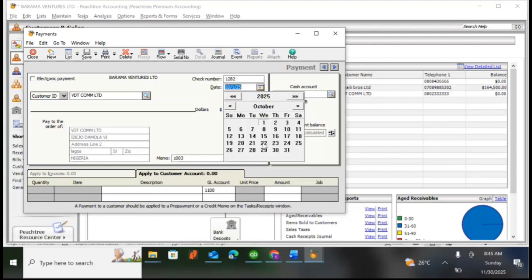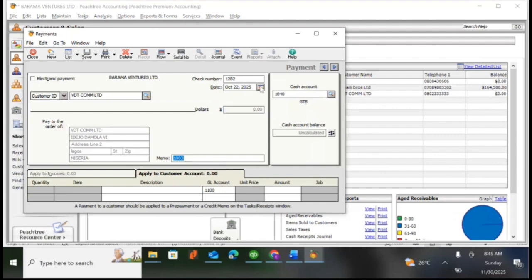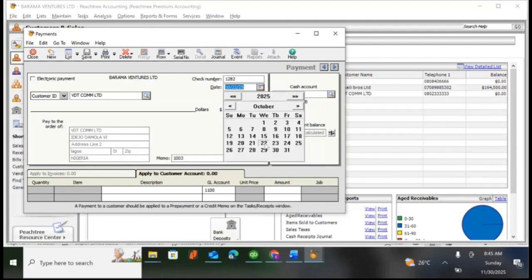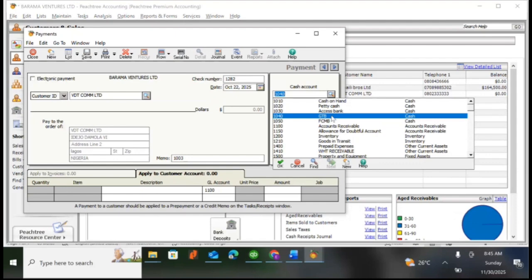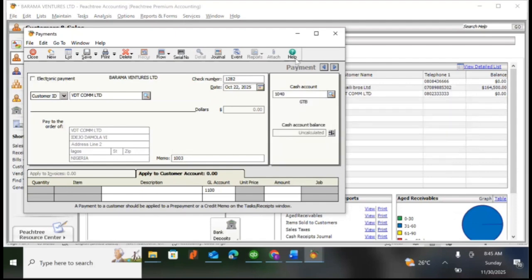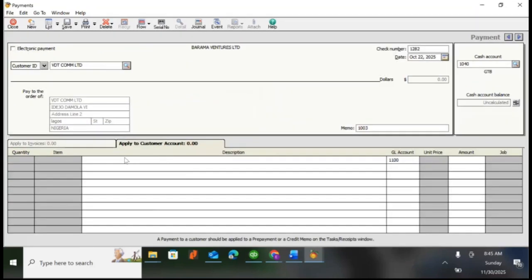This refund is going to be processed on the 22nd. The money was received on the 20th. So we are processing the refund on the 22nd, having passed through certain company processes. When you want to process a refund, you must pass through a certain approval process before it is done. So we are making that payment to GTB, the same gateway the money came from. Let's expand it so I will see everything clearly. Cash paid to VDT communication. State it: refund.